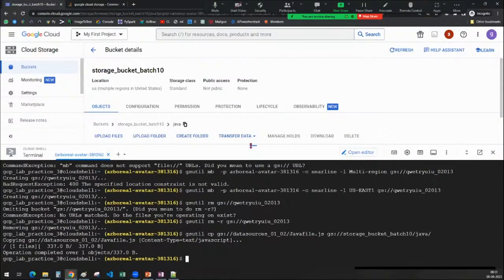So this is how you actually go through. If you want to interact with Google Cloud Storage from the Cloud Shell, there is a command for each and everything, guys. What you just have to do is make yourself comfortable with the commands. That's it. The common commands I have listed.